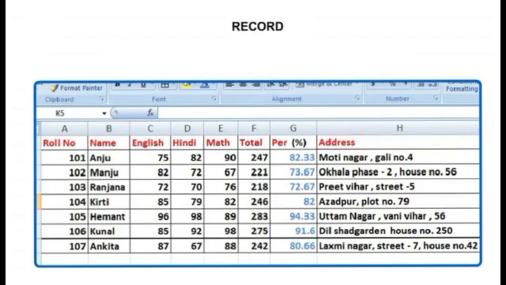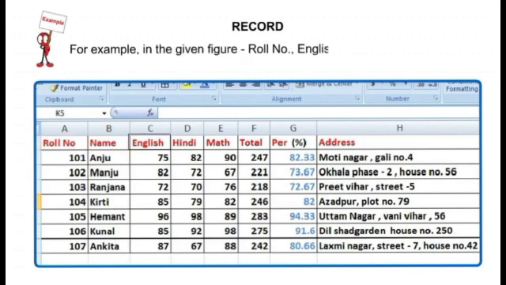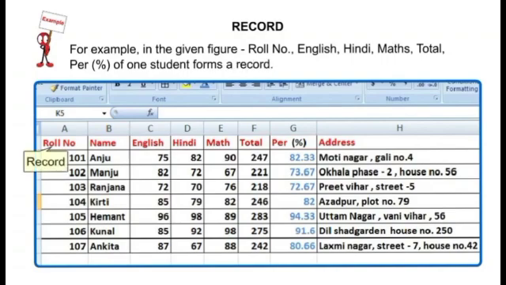Record. A row in a database is called a record. For example, in the given figure, roll number, English, Hindi, Maths, total, percent of one student forms a record.